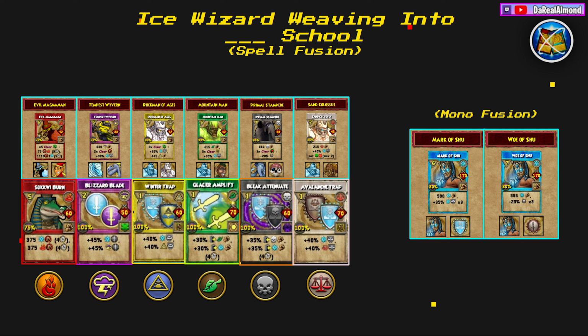But you get Winter Trap, which is a trap for your school and a trap for myth. Then you get Mountain Man, which is Colossus and Leprechaun, and you can get that. And then you get Glacier Amplifier. And then Death, you get Primal Stampede, which this card art looks nice too. But it's Woolly Mammoth and Skeletal Pyre combined, and you get that card. And you get Bleak Intunuate. So same thing as I prefaced about how that card works. And then balance, you get Sand Colossus, and then you get Avalanche Trap.